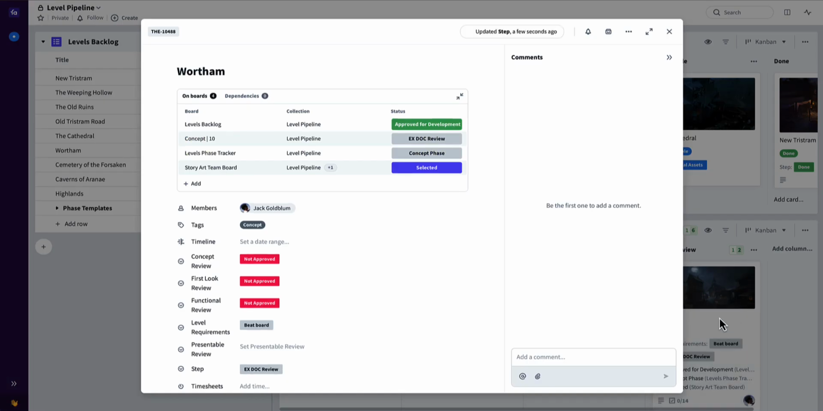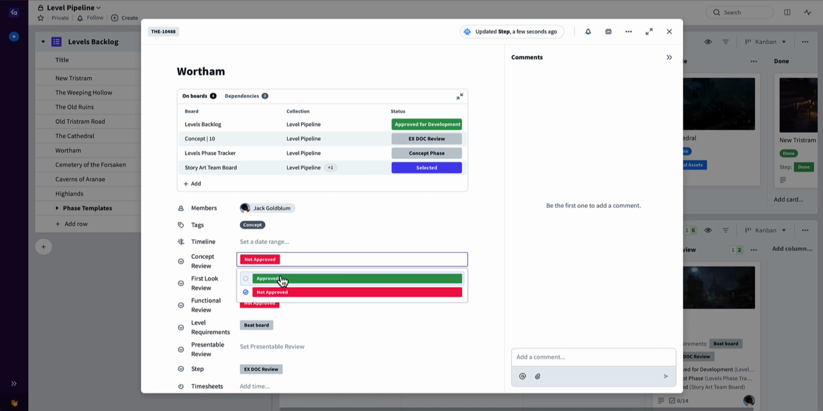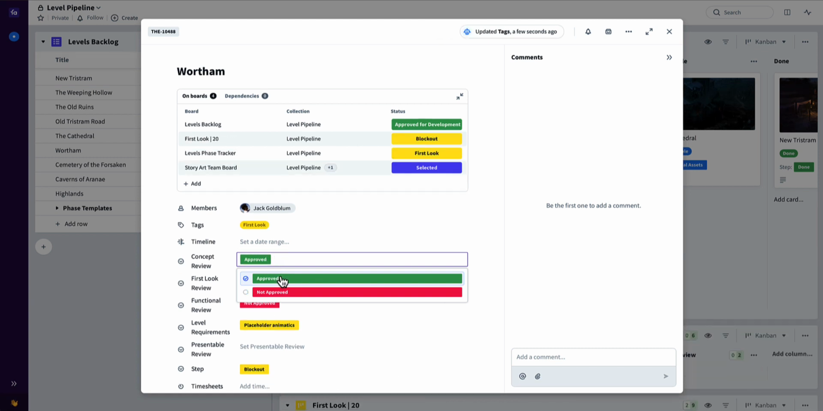Now eventually it's going to come to a concept phase review, and hopefully it's eventually going to become approved. As soon as it is approved, this card representing this level is automatically moved to the next phase, as you saw happen here up in the relations panel. So it moved to first look, and the first step within first look is blockout.